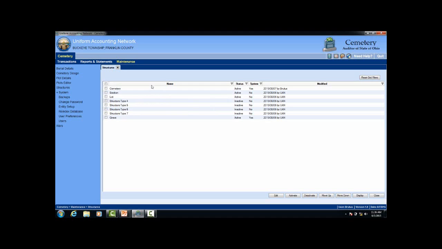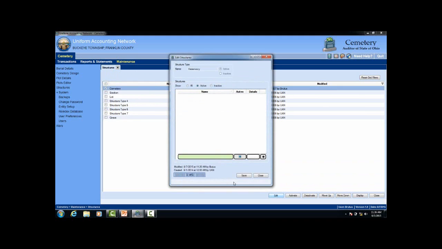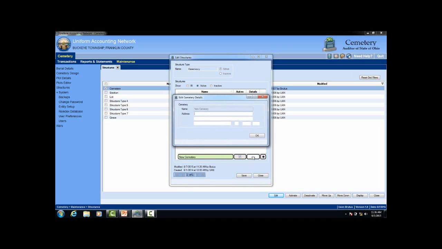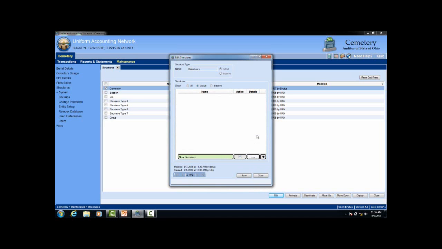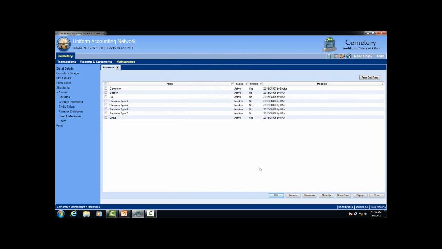So let's go ahead and begin to structure our cemetery. You're going to check mark cemetery and hit edit. And then you're going to add the name. We'll just call it new cemetery. These little dots here, if you click on that, that's where you can add the address of your cemetery. So we'll go ahead and push this up into our box. We're going to save it and close.